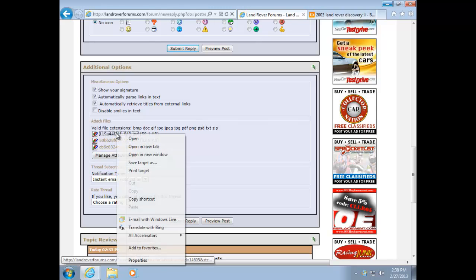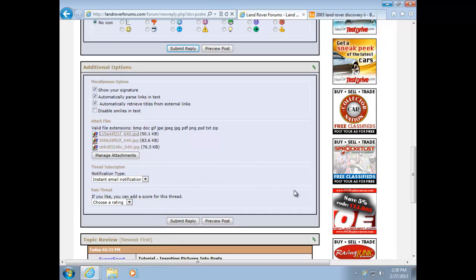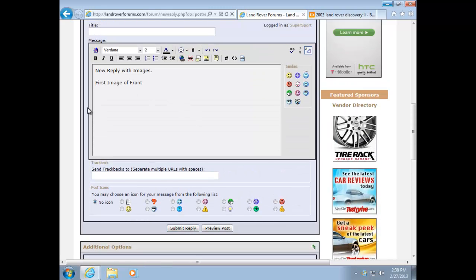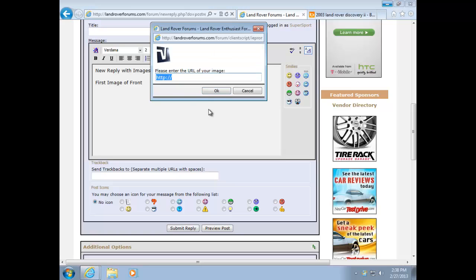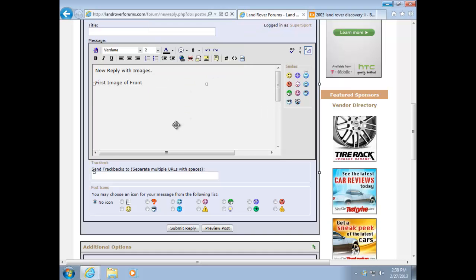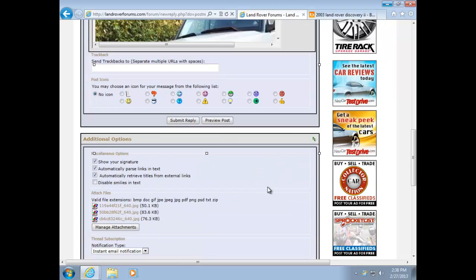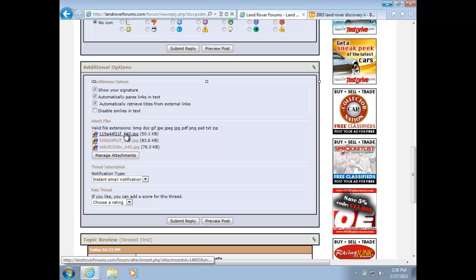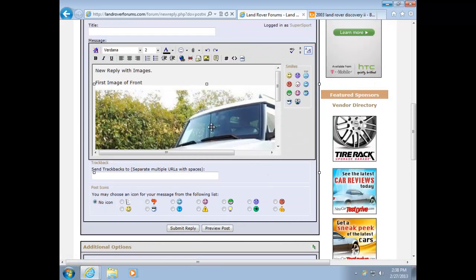So I'm going to right mouse click, copy shortcut. Click back in here, click on the picture icon, right mouse, paste. What that's done is taken the image that's actually hosted on the Land Rover forums and put it into my message. Now I'm going to go to the end of that message. It's a little hard to see on this screen. I've got it really small. I'm in a virtual machine.